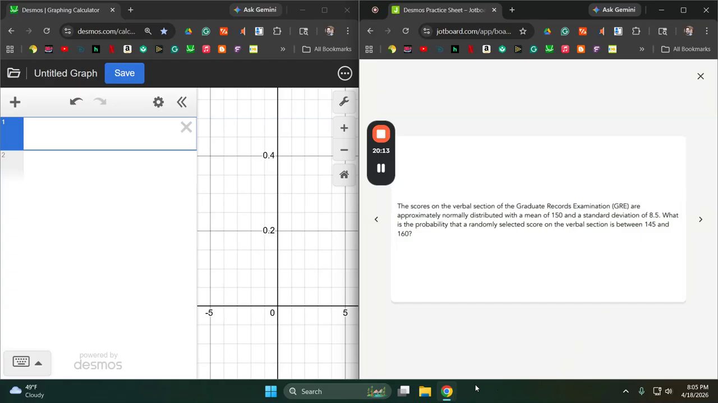The scores on a verbal section of the Graduate Records Examination, the GRE, are approximately normally distributed with a mean of 150 and a standard deviation of 8.5. What is the probability that a randomly selected score on the verbal section is between 145 and 160? So once again, our keywords here are normally distributed.